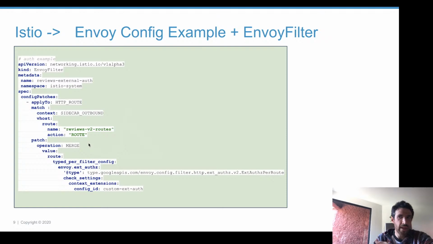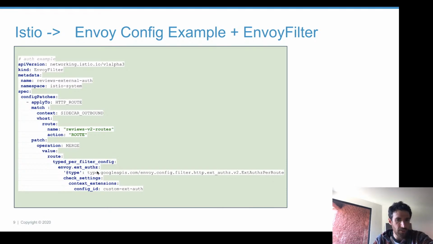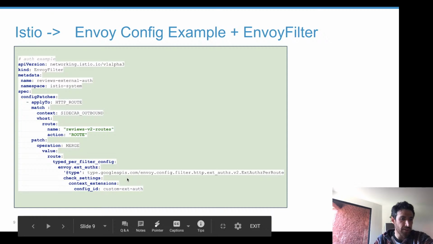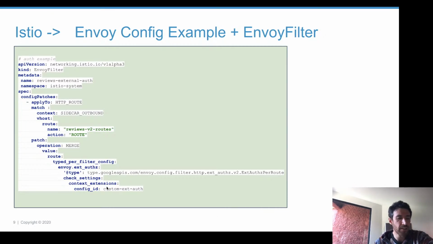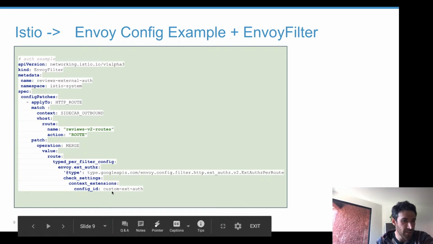Now, when the xDauth filter gets called, depending on the route that gets hit, we have per route information. We have a per route context so that the xDauth server can know which route was hit. And so we have an ID here that tells the xDauth server, hey, for this route, we want to use this custom xDauth config. And that's something that's opaque. It's known to the xDauth server.